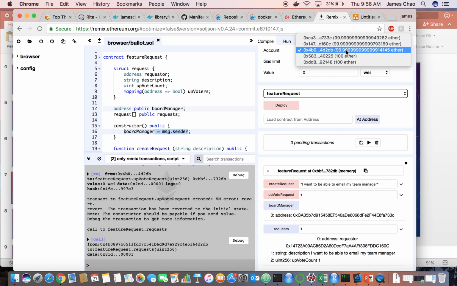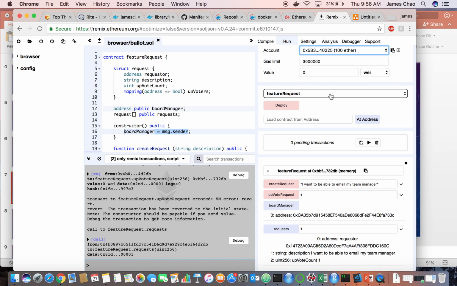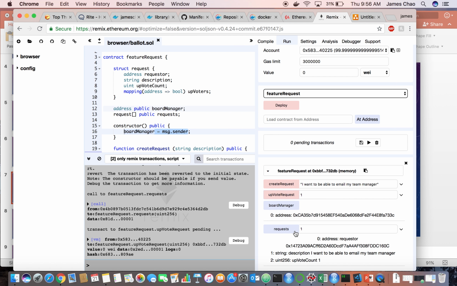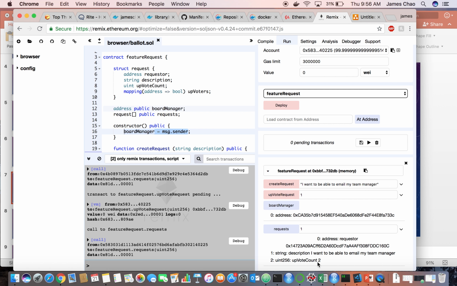Now let's say user number 4 comes by and he or she also wants to upvote number 1, so he does that. And then now when we look at the request, the upvote count is 2. So a quick little test shows that our contract is indeed working the way we want it to.